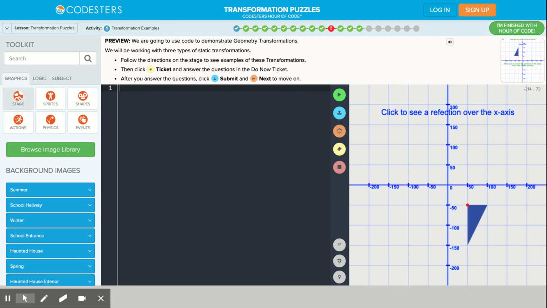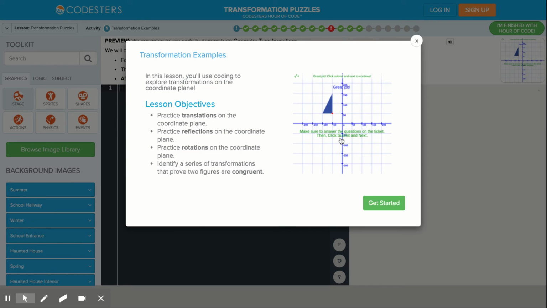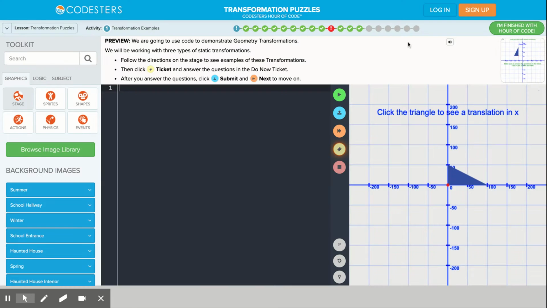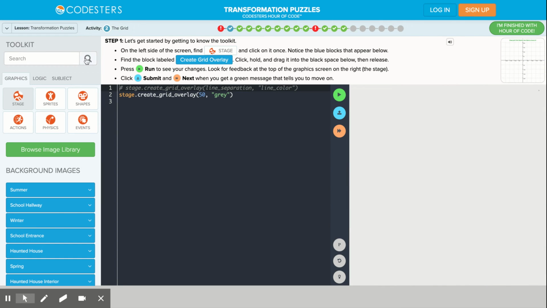When you get to that next activity, and notice up here, mine has a little exclamation point. That's because I skipped the ticket and the questions. So if you see that, you've got to go back. You need to make sure that you do what you're supposed to do. I'm going to go ahead and move to the next one so you can see what you need to do.